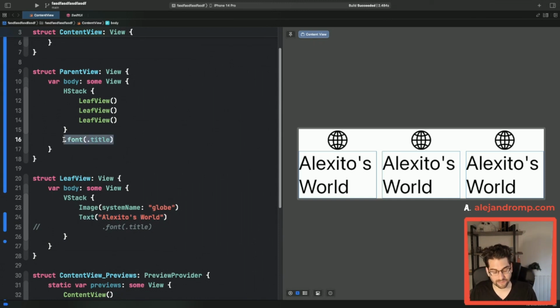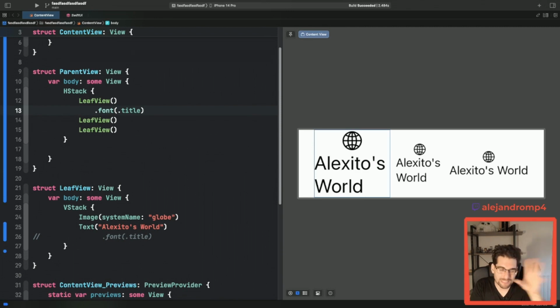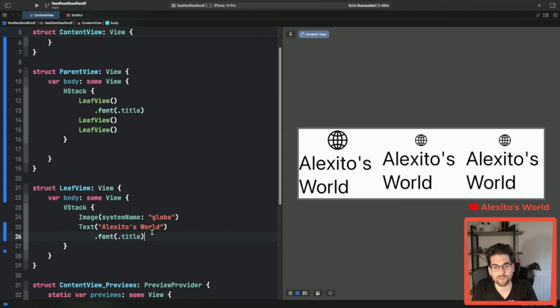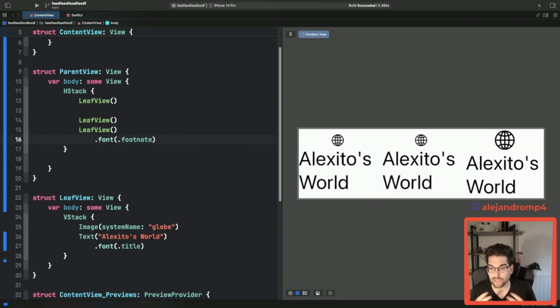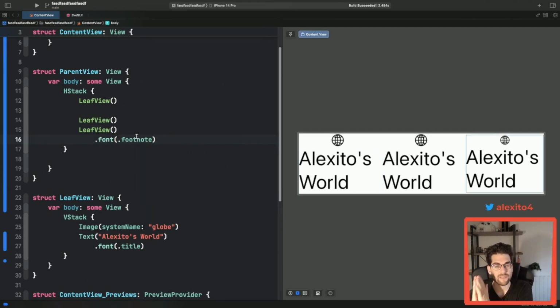And this is very flexible, right? Because you can just put this on one of them, and now you have only one of them in that specific scenario where you want to emphasize this title, but not on the others. But the problem is that this works only until you put this configuration on the leaf view. Then there is no way for the parent to say, no, in this specific scenario, I want it to be smaller. For example, let's say this one, I want it to be a footnote. You cannot do that because the information, again, thanks to the environment, goes from the parent to the children.